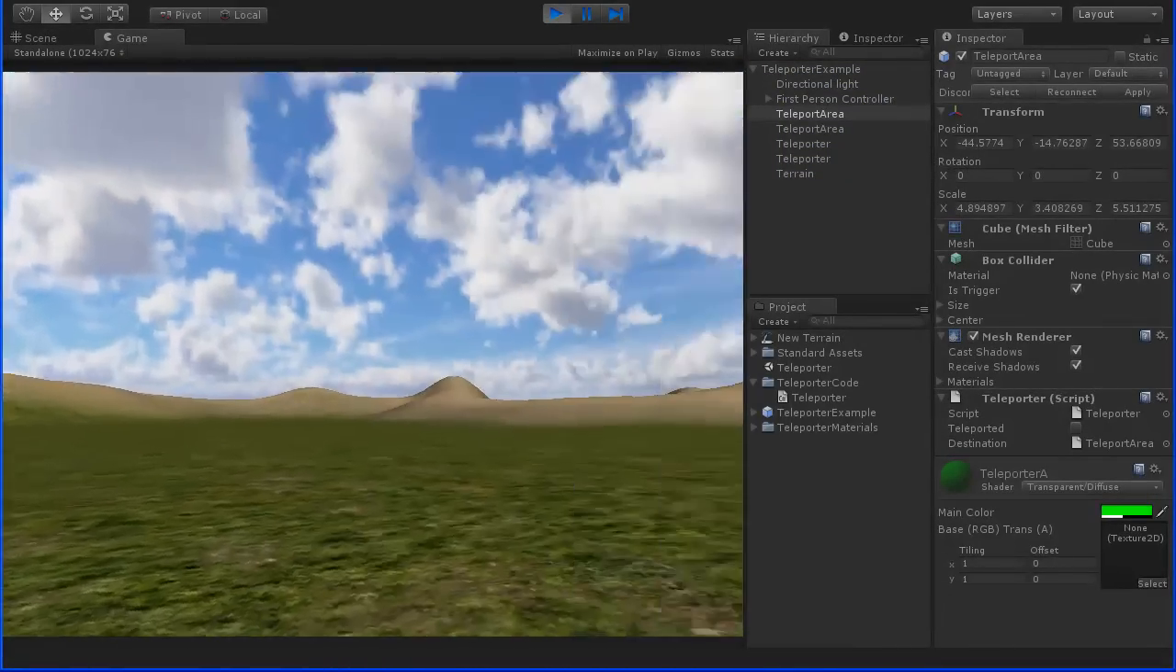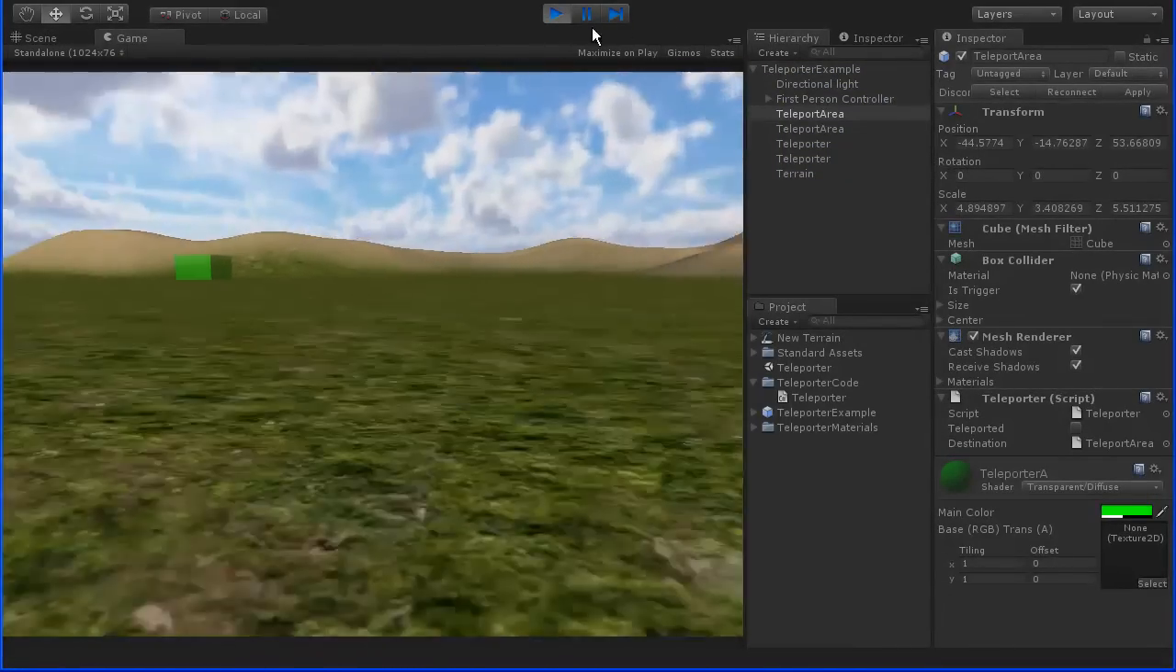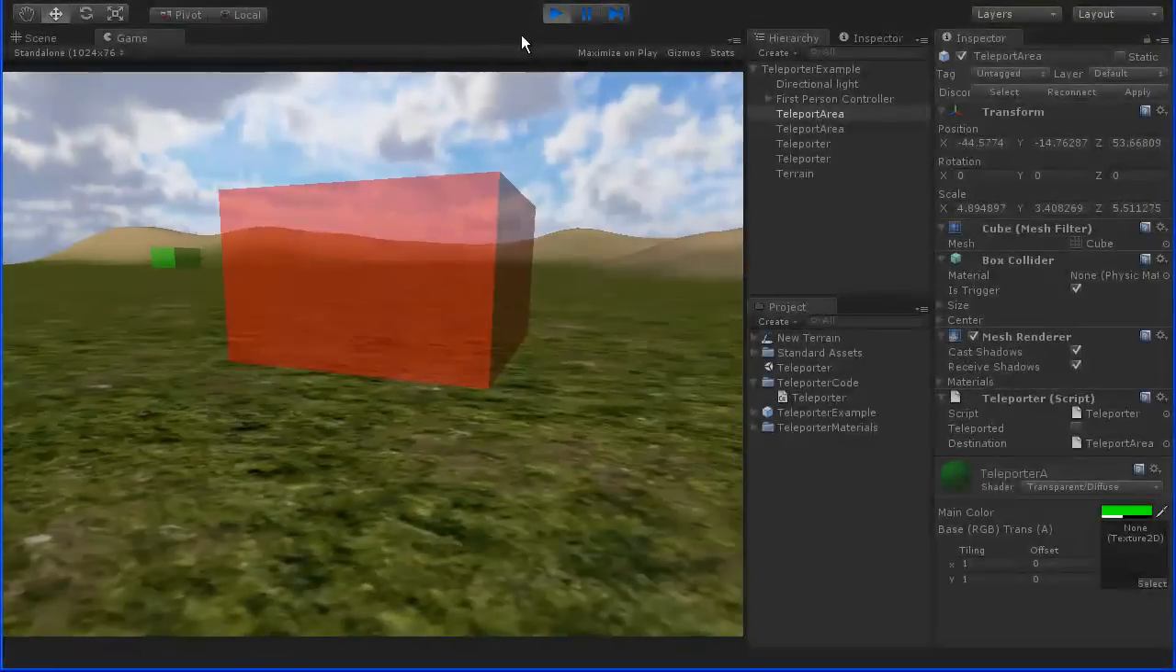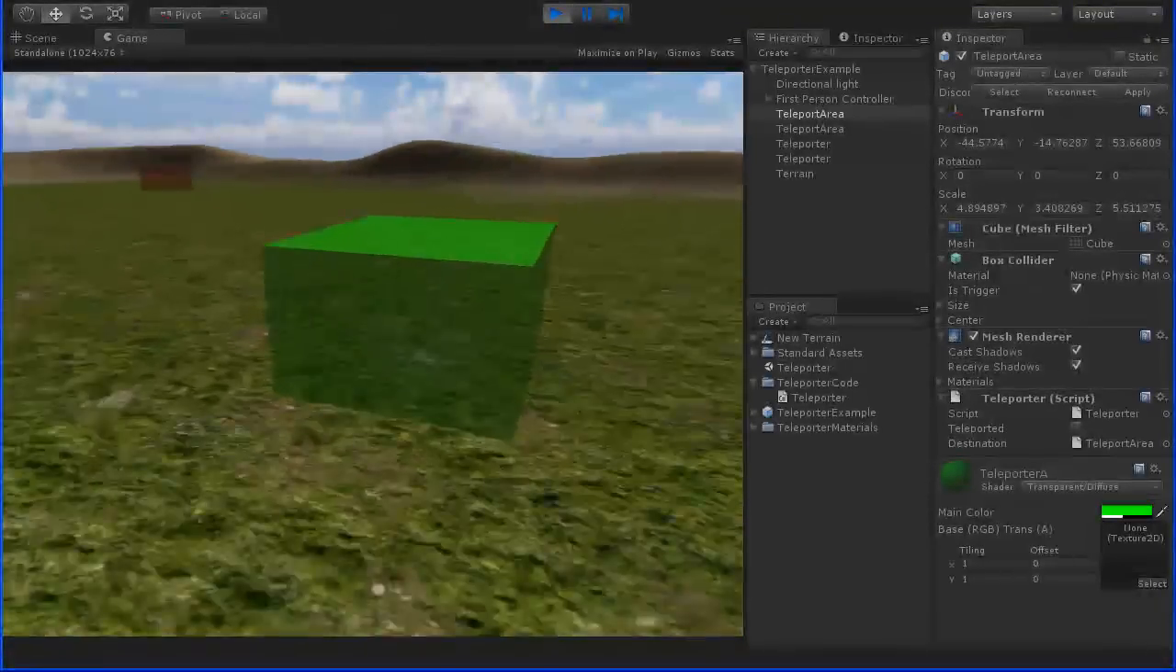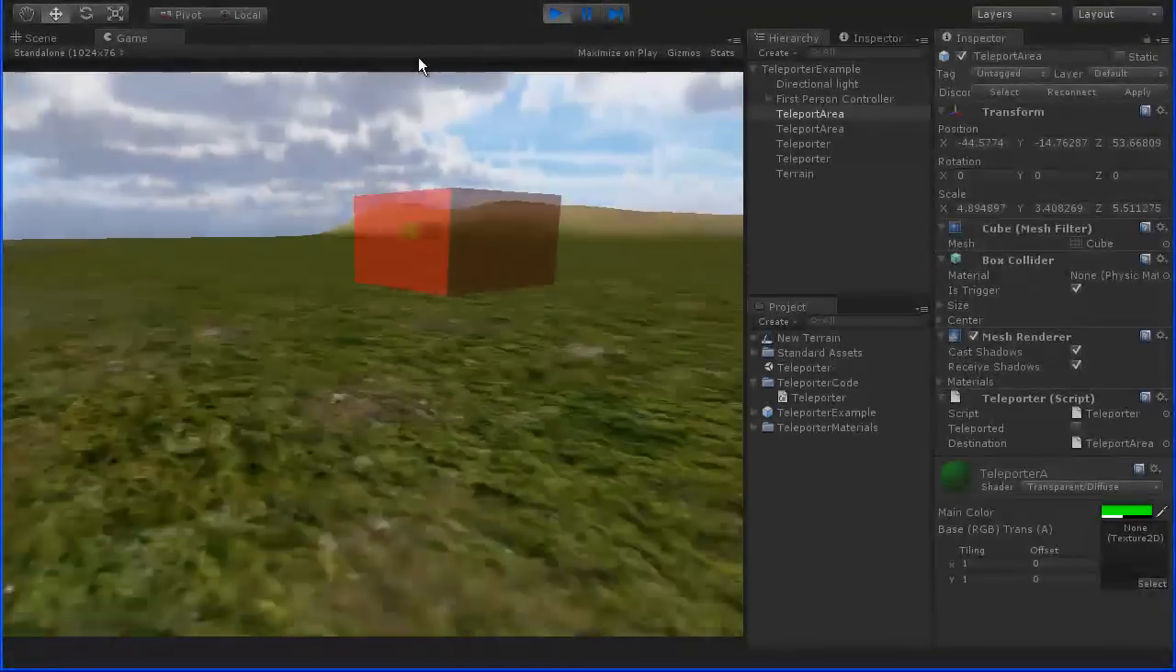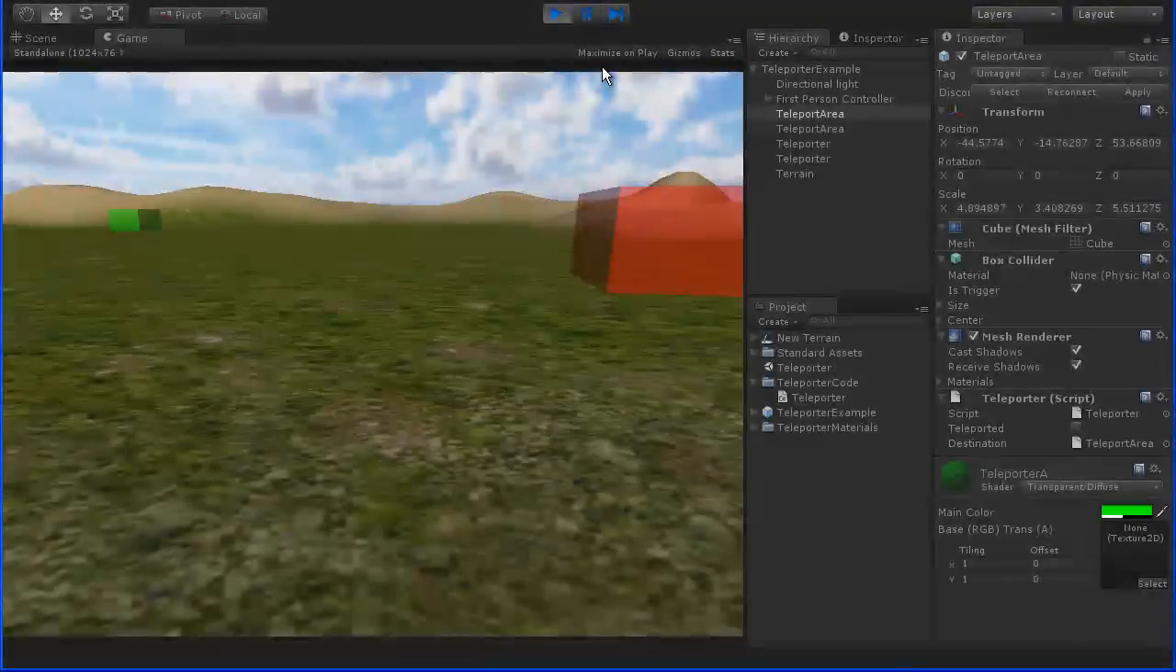Cool, here we are. Default skybox, default grass. Now let's go into red. And go. Oh, and here I am. So as you can see, it works very nicely.